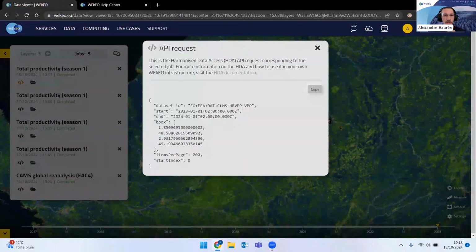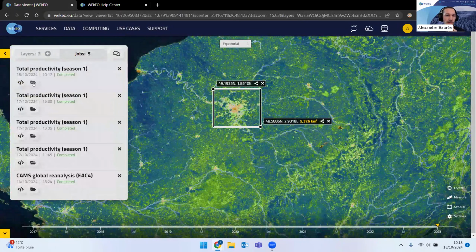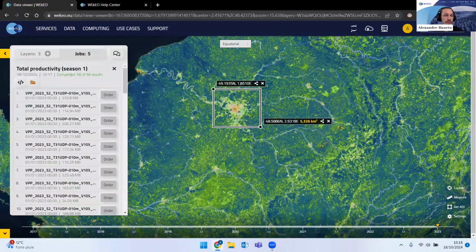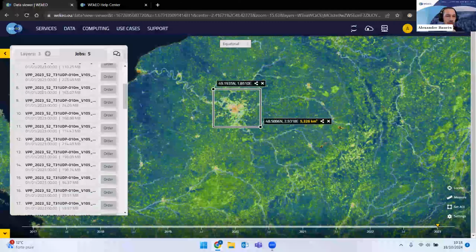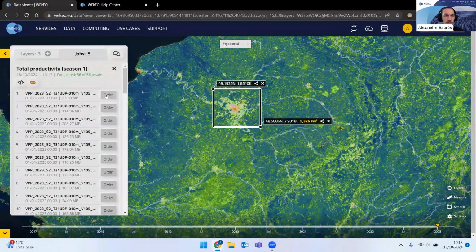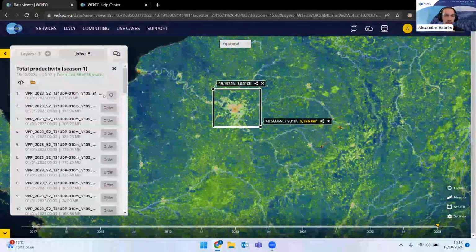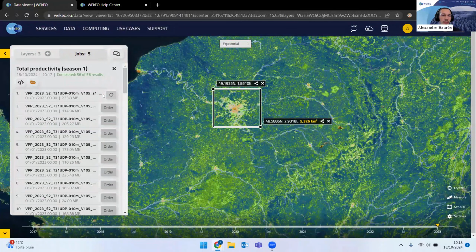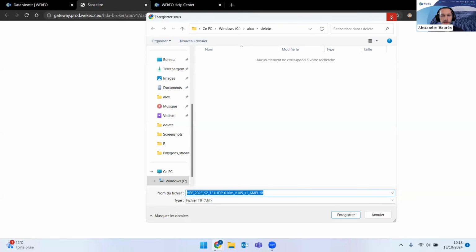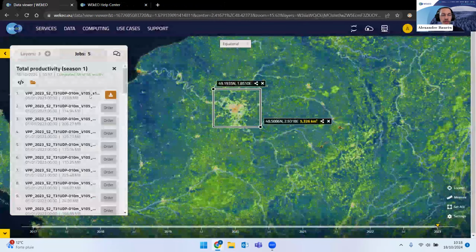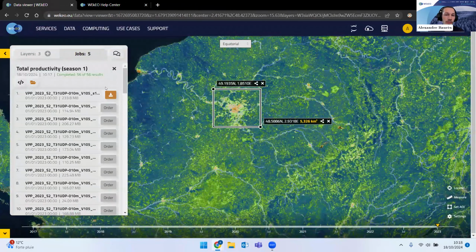We have this button to show the API request we saw before, and the folder button to see all the results. So for this request, we have more than 50 results. We can see them here, and for each of them, we can order them. This can take some seconds, sometimes minutes, depending on the size and the dataset. And here we can download the data. This will open our local folders, and you can choose to download the data wherever you want.